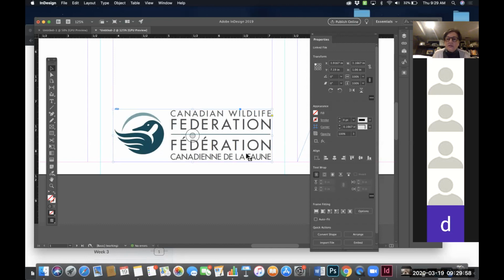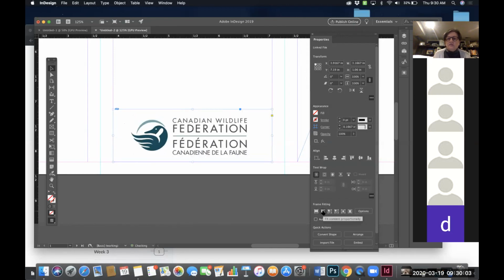But if we chose, when we place this file, to fit the content proportionately, notice it's not big enough. So here's another way to make it bigger. I'm going to reduce the size of the frame. I'm going to make it as tight as I can to the logo, like so. And now I need it to fill the space.